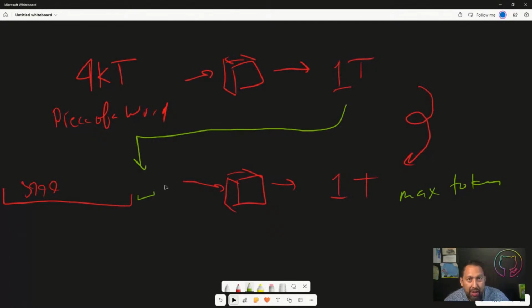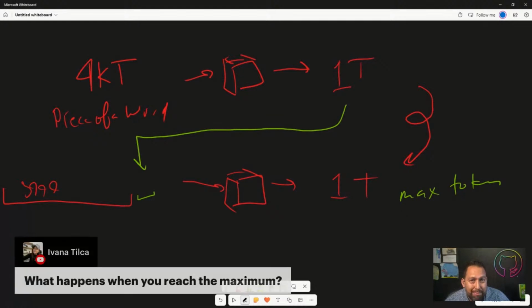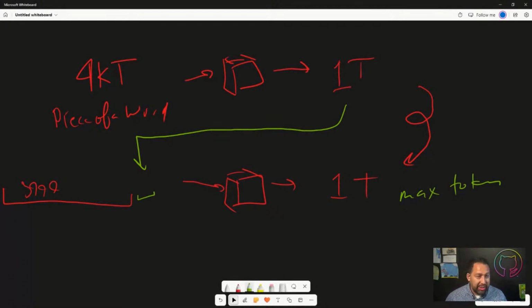From Ivana, the question is, what happens when you reach the maximum? So there's really two things that will happen. It will either reach the max number of tokens, or it will reach what's called a stop token. The stop token tells it to stop generating, because it's like, I'm done with the thought. When it reaches the max token, it just stops. So that's all these things do.